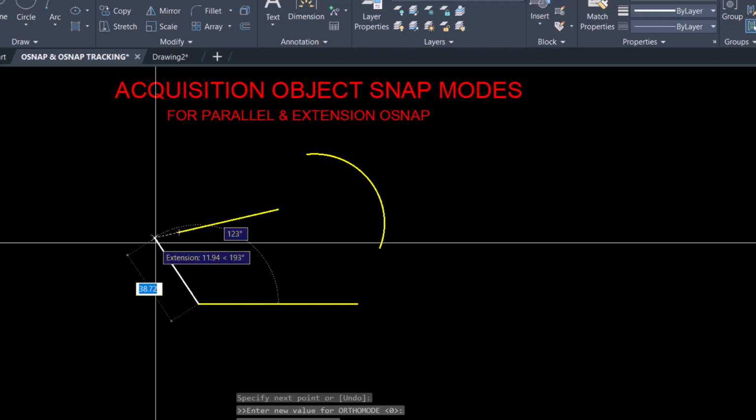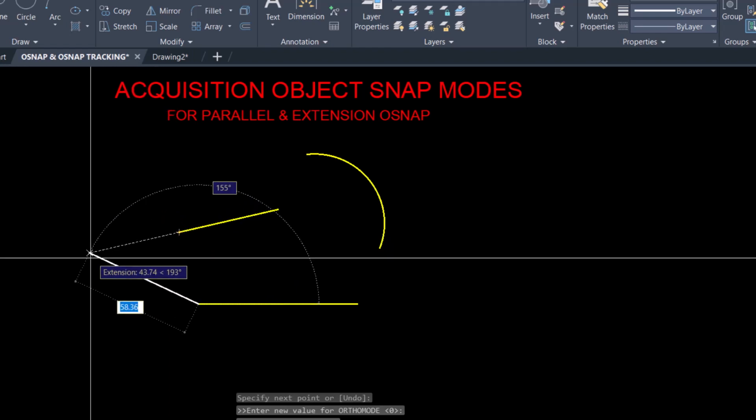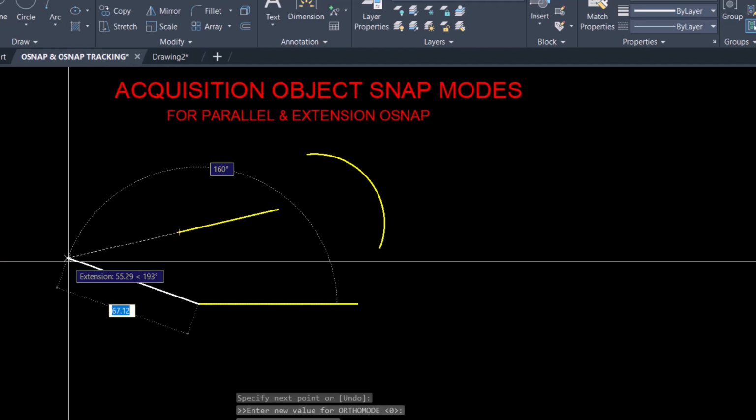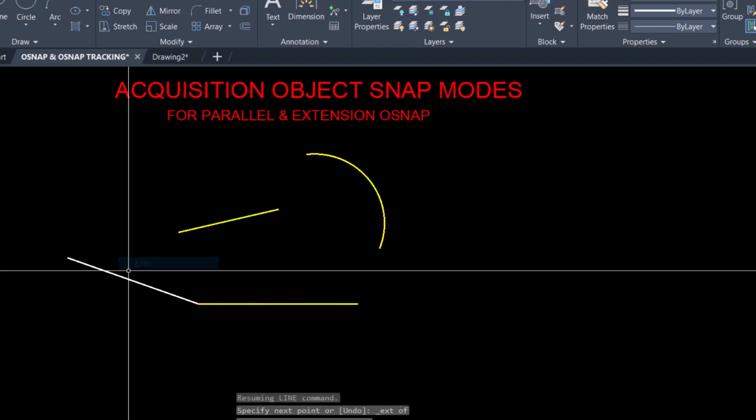And now, as you can see, when I move away, it displays the dotted line. There will be an extension of that line, and the new line that I'm creating, the endpoint is going to intersect with that dotted line. I click, and that's the result.